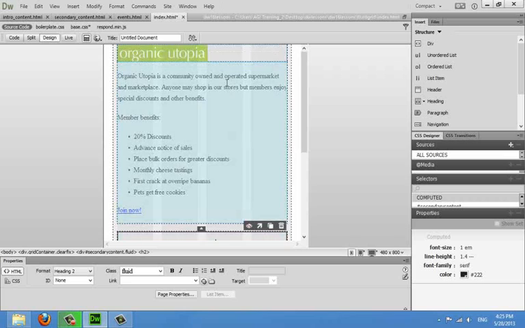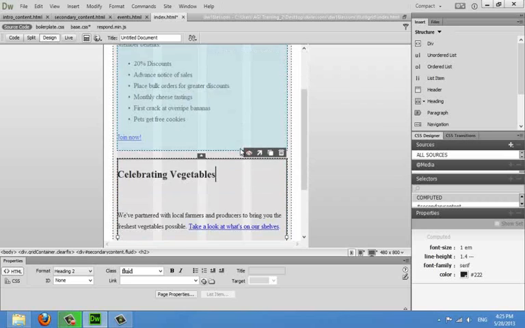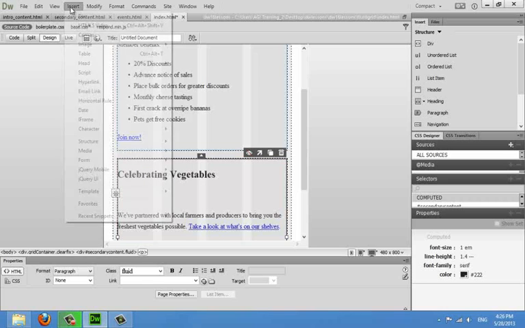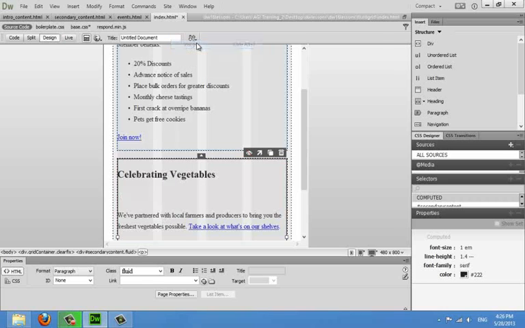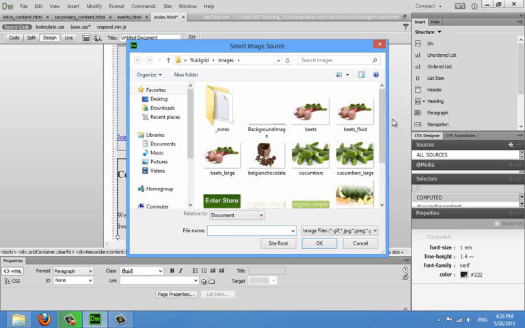We now have 3 divs, each with their own content: header, intro content, and secondary content. Before we take a look at how these appear in the tablet and desktop views, let's add an image to our secondary content div. Click beneath Celebrating Vegetables and go to Insert Image and grab our beets_fluid image. Click OK.